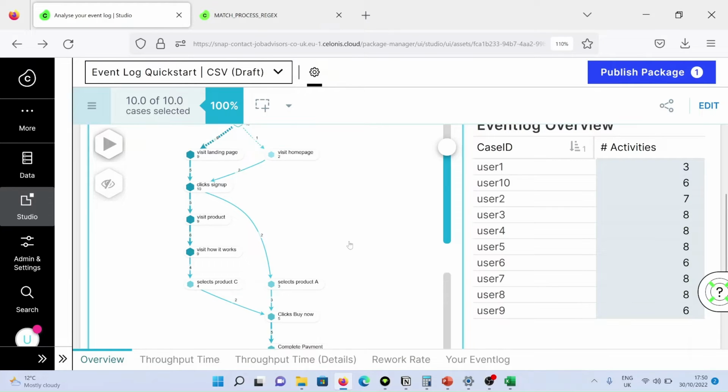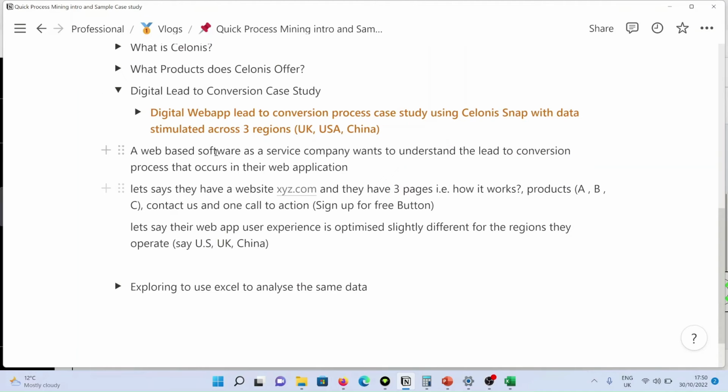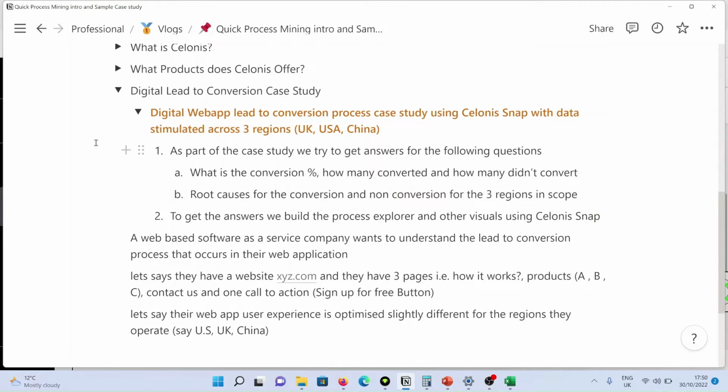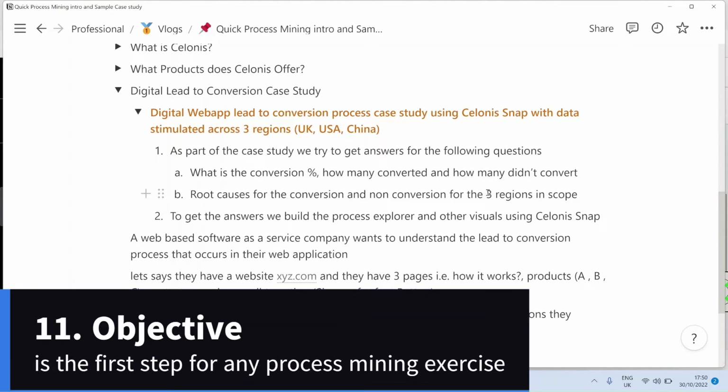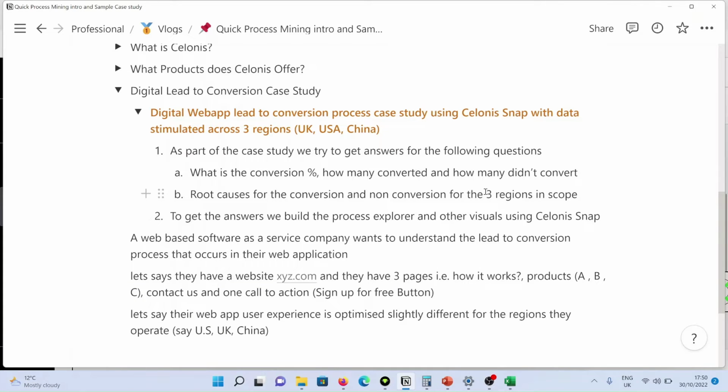But why are we doing all this? To understand that, let us go back to the case study. Let's look at why we are doing this. Before we do any process mining exercise, we have to have some kind of objective we want to get out of doing this kind of process mining solution analysis. So, as part of this case study, we are trying to get answers to the following questions.